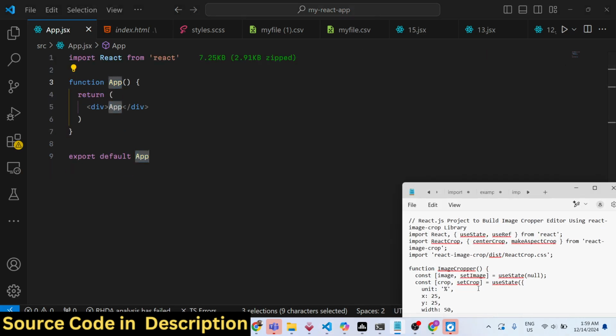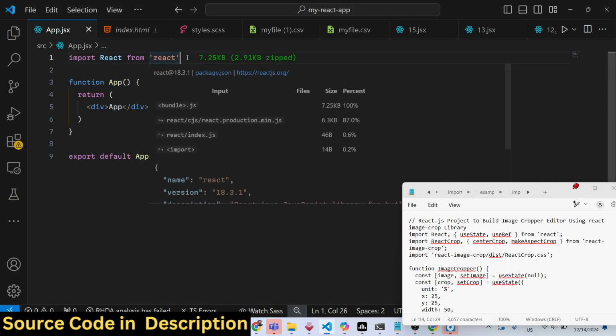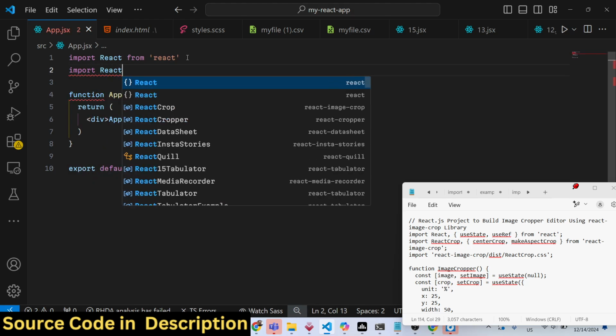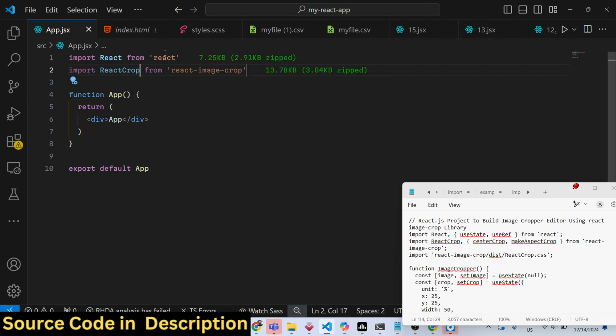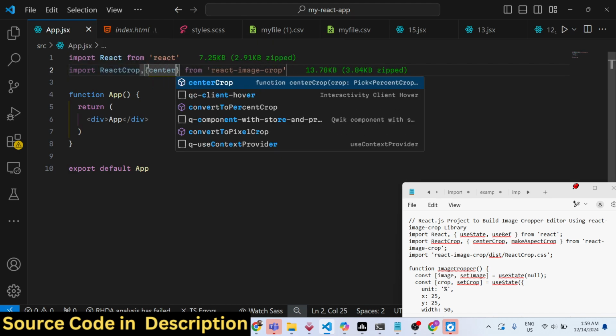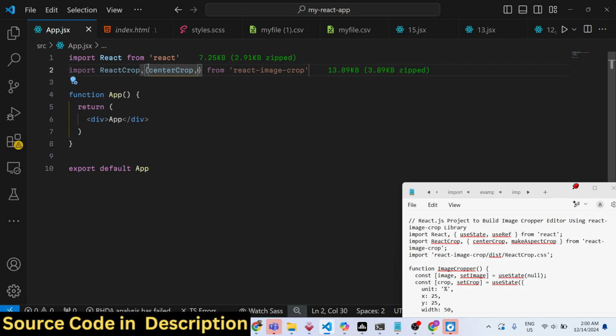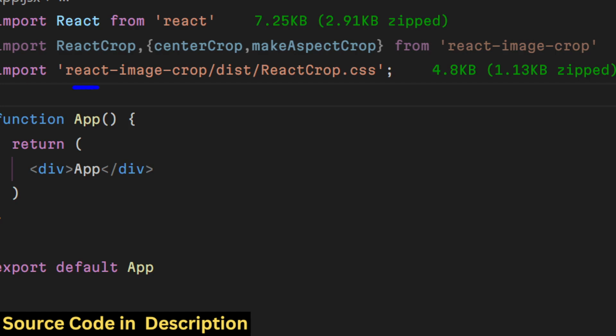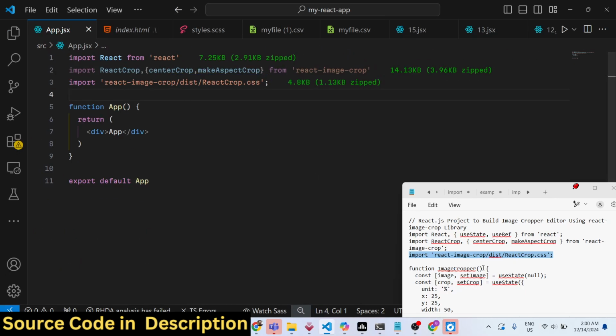So first of all, we do need to import this package. Some methods are available pre-built. One such component is ReactCrop. So it will be imported from this react-image-crop package, and it also contains these methods to center the crop and make aspect crop. So we are just importing this, and also we do need to import the CSS file of this package for adding the CSS, that's all.